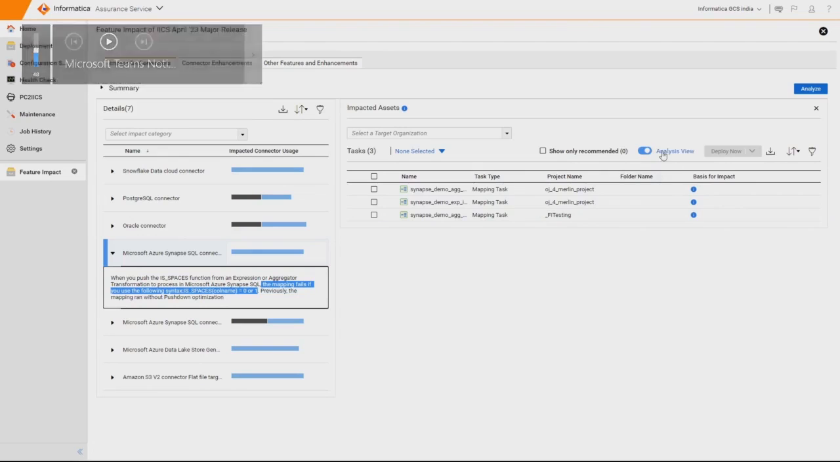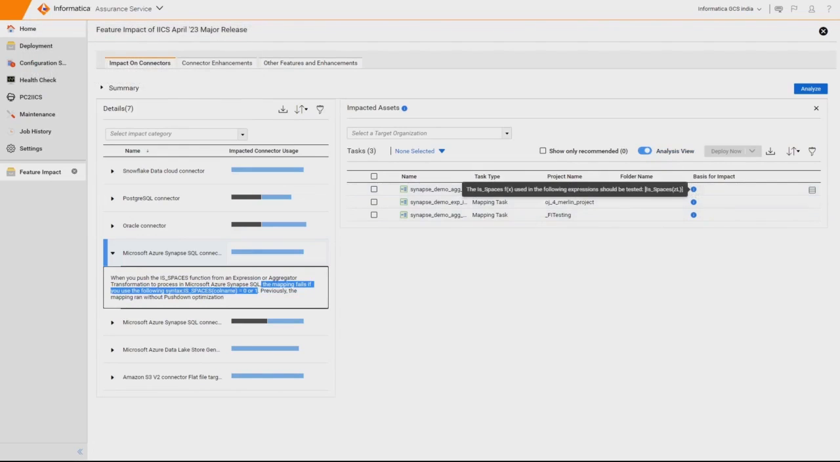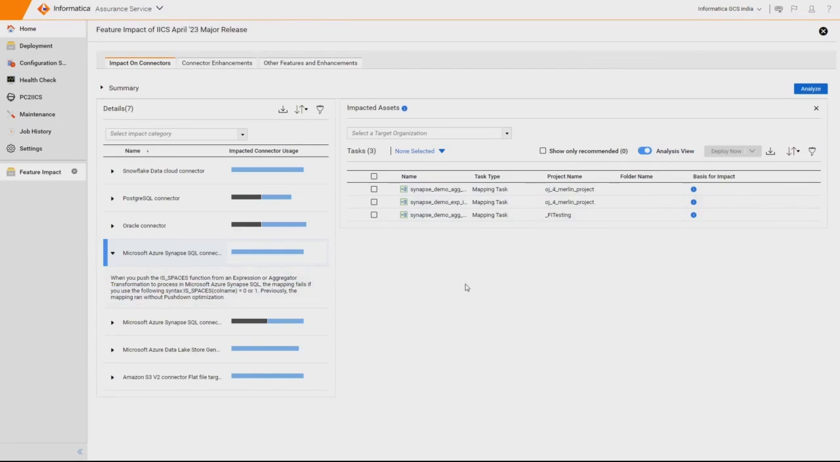For this purpose, when we switch to analysis view, we get the exact assets, and we also find out that these assets are actually having expressions, and those expressions actually have the IS_SPACES function being used in the format specified. So this drills down and identifies your assets on a much more detailed level and finds the exact conditions which make them a much higher and certain candidate for impact with the upcoming release. And thus, your load of testing in the pre-release environment reduces by a lot.